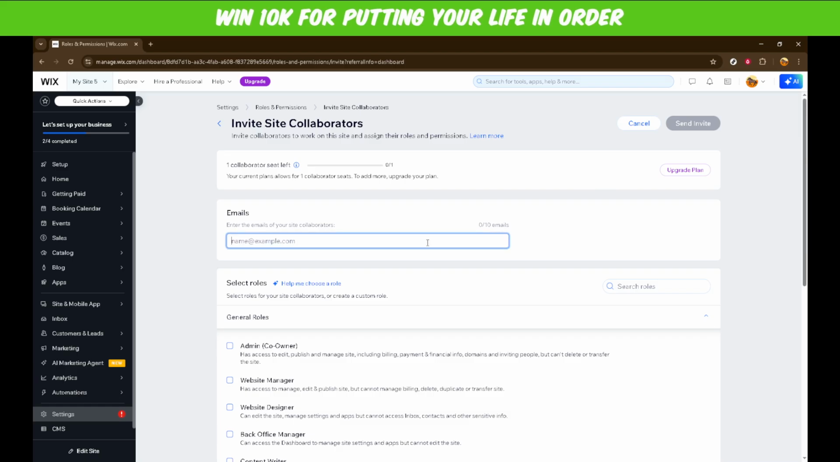In this new window, you'll need to enter the email address of the individual you want to invite as an admin. Make sure that you've input their email correctly. Otherwise, your invitation could get lost or delayed. It's often a good idea to check with the person in advance to ensure you're using their preferred contact email.